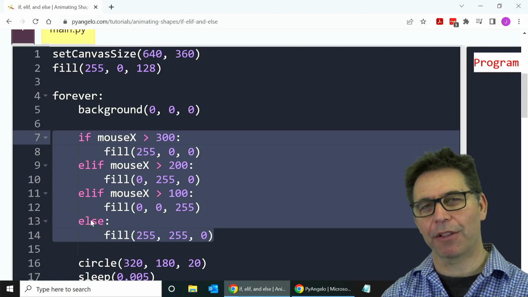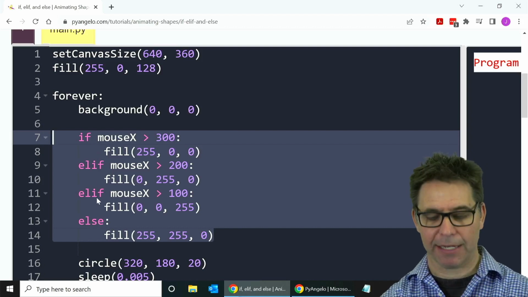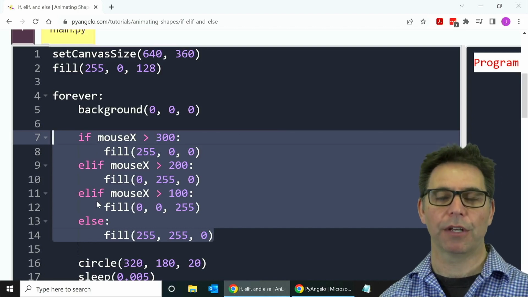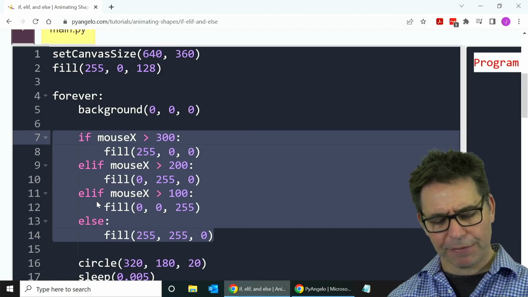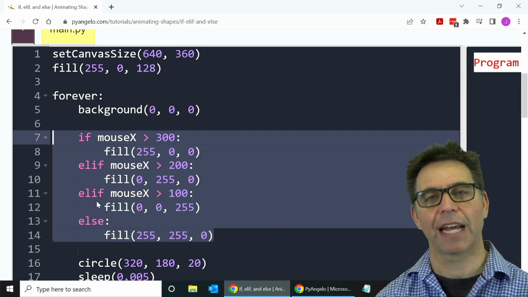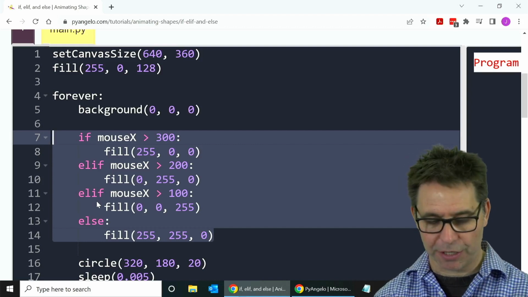The else needs to go at the bottom because the else only happens if none of the other conditions are matched. So it's like a default. So if you don't match anything else, then the else section will run. But you don't have to have elifs or elses. You can just have the if statement, but this just gives you that extra power so you can actually implement more complex logic.